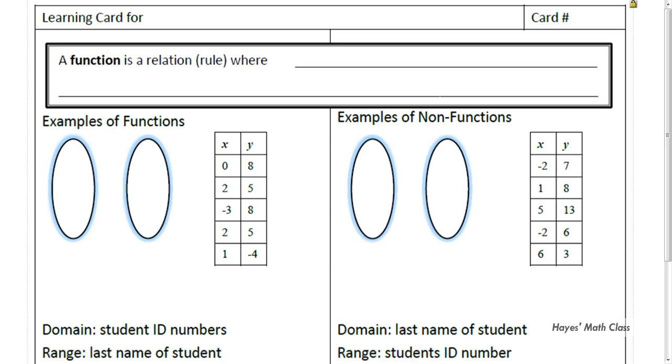Learning card 4, function definitions. The title down at the bottom is different. Obviously, check the description if you want a copy of this worksheet. We're up to learning card 8 if you're following along with the Mr. Hayes plan. If you're not, you've got your own numbering system. That's fine.